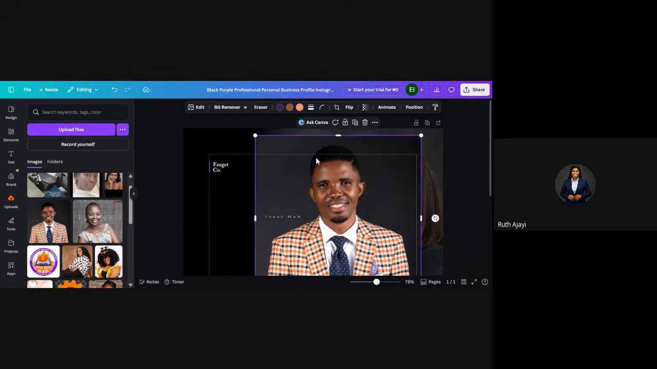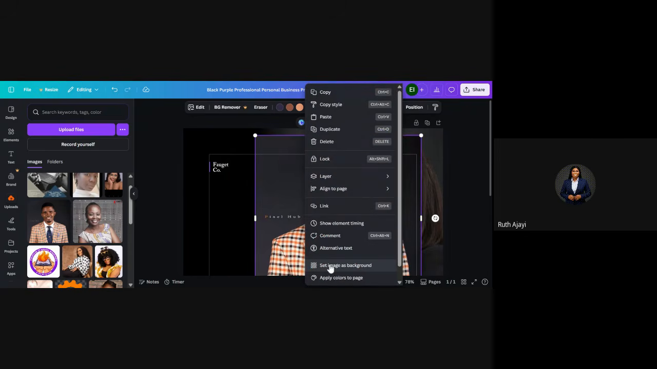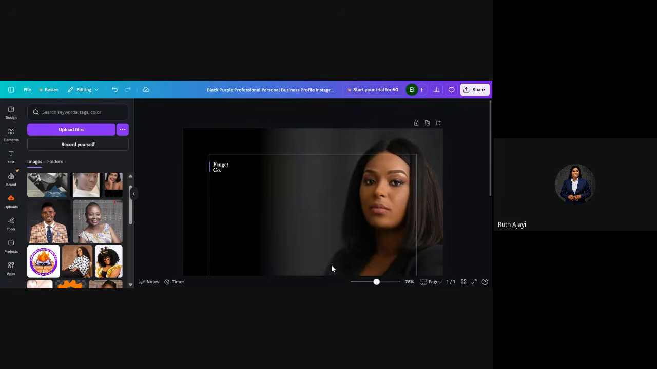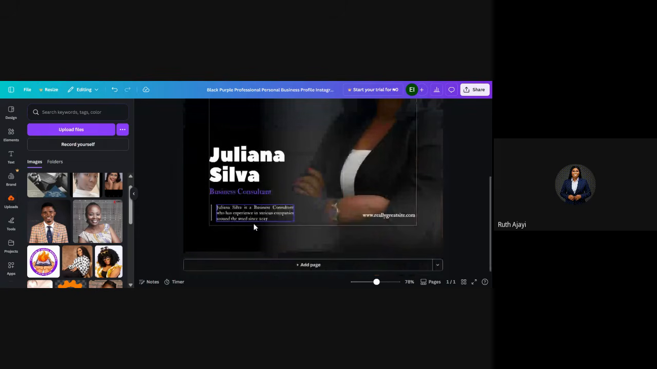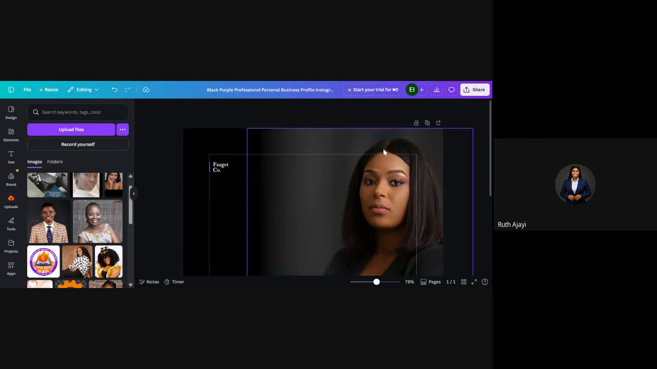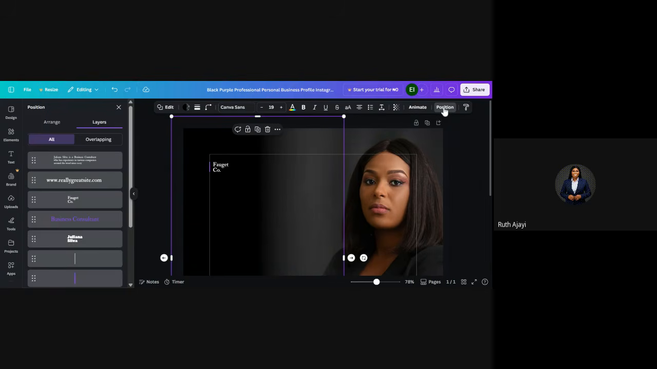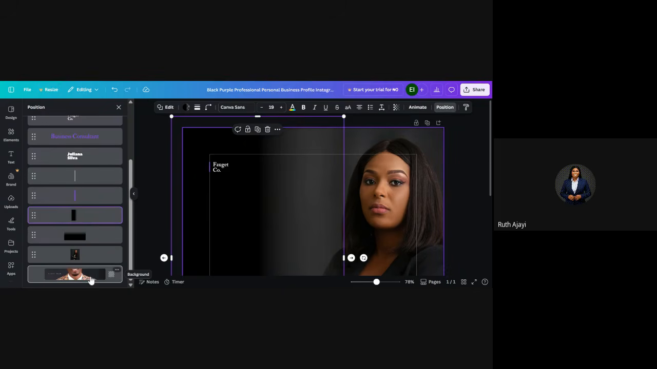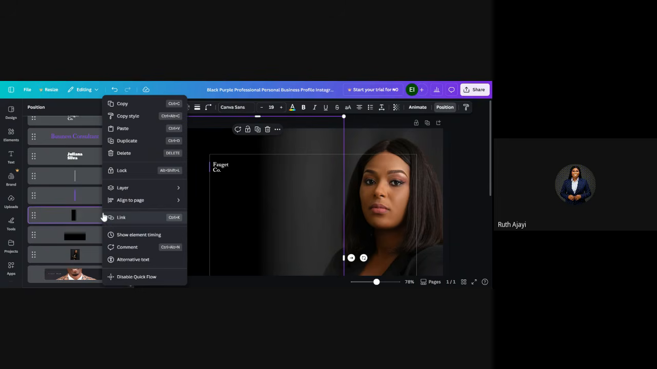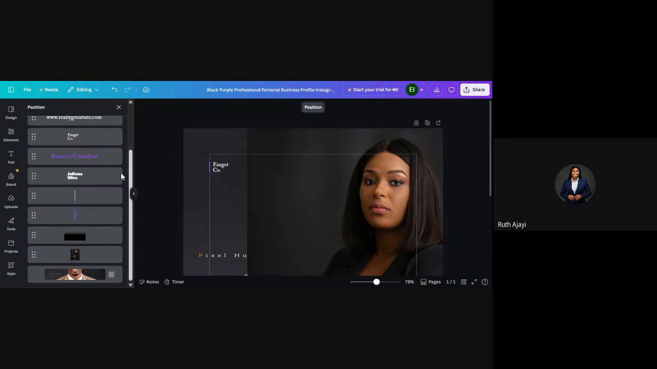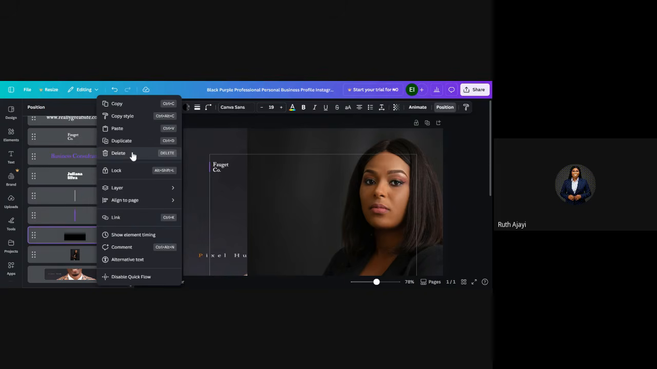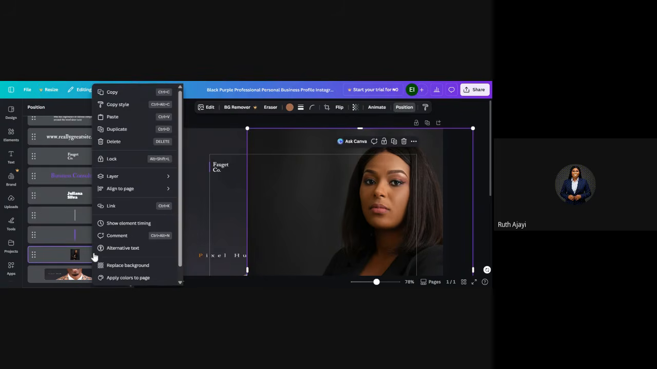So if I use this as a background, if I set it as the background image now, let's see the effect. Let me come to my position back. You can see that the picture is at the background now, but something is blocking it off. We have these three blocking it off. So let me delete them. I just need to right click, delete, right click, delete, right click, delete.